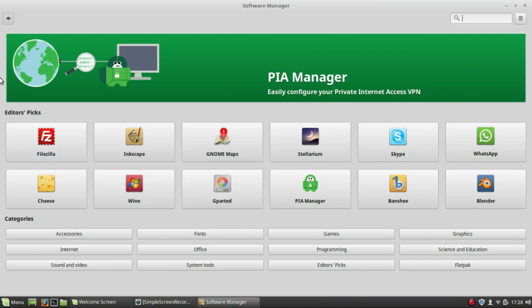So yeah, as you can see right here, you've got editors' picks, and stuff like FileZilla, Inkscape, GNOME Maps, Stellarium, Skype, WhatsApp, Cheese, Wine, Gparted, PIA Manager, Banshee, and Blender. So yeah, there's just the editors' picks for that.